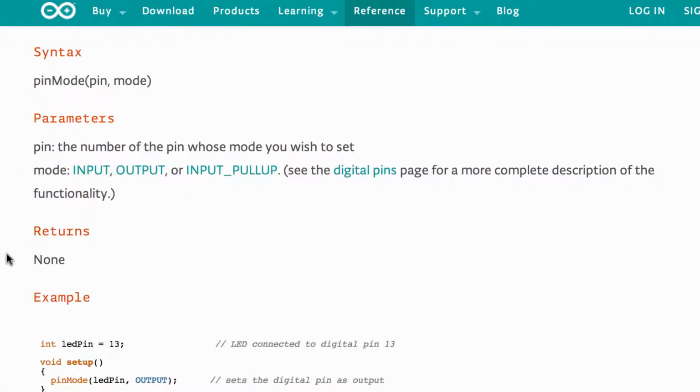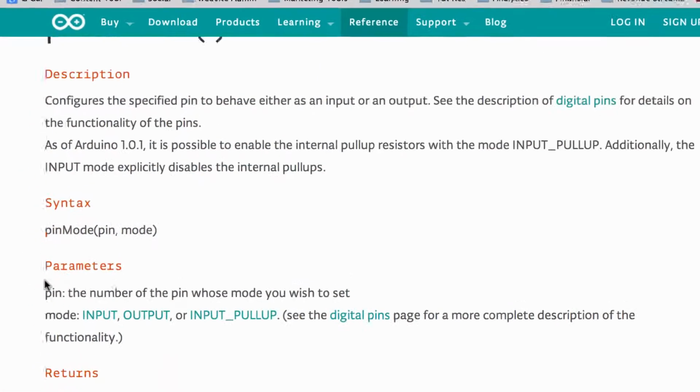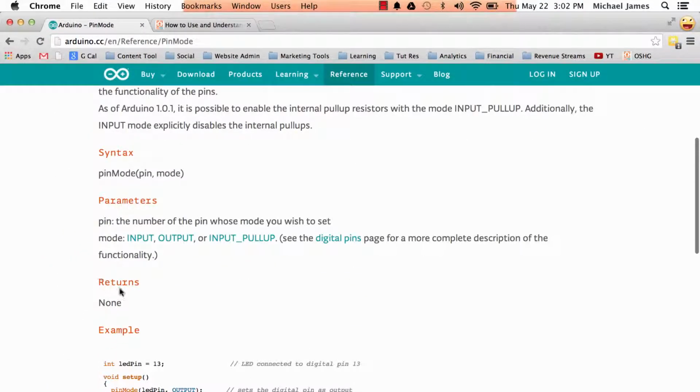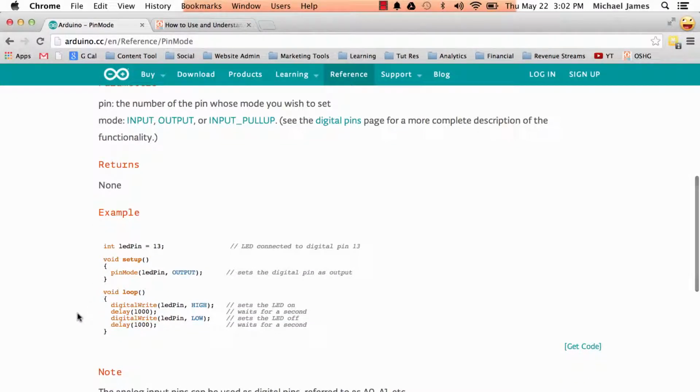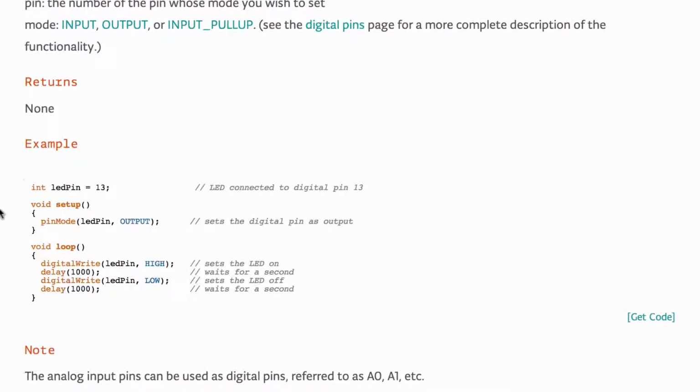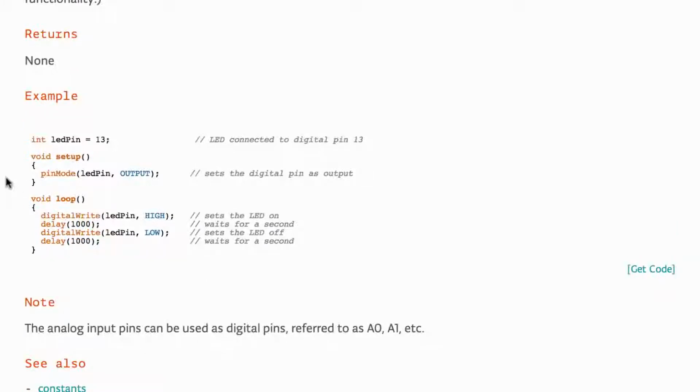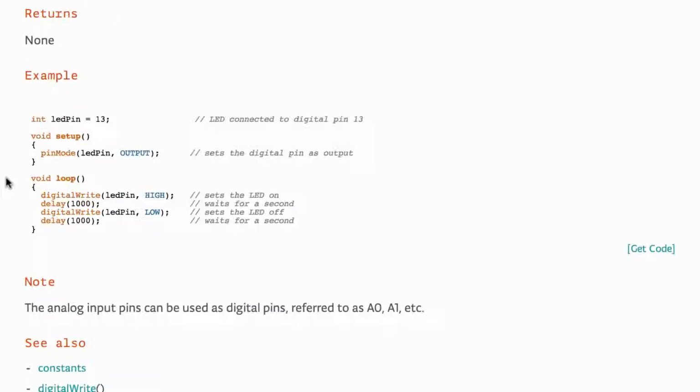And then returns. In this example, pin mode does not return anything, but we'll look at a function that does. In this case it returns none. And then it gives you a nice example. The example description is going to be the closest you'll get to just seeing how they implement the pin mode function. So here they use it in void setup. They set an LED pin as an output in this example.